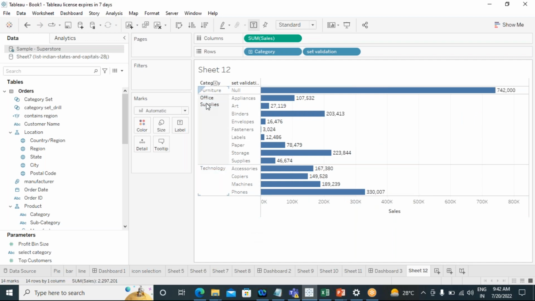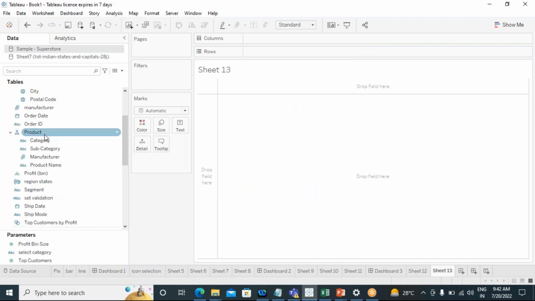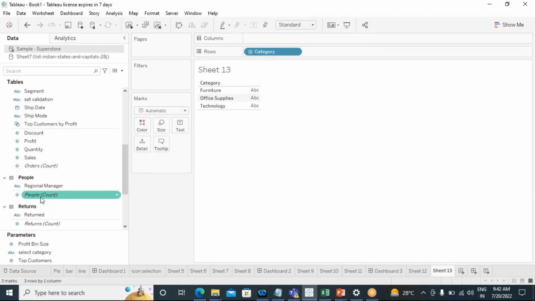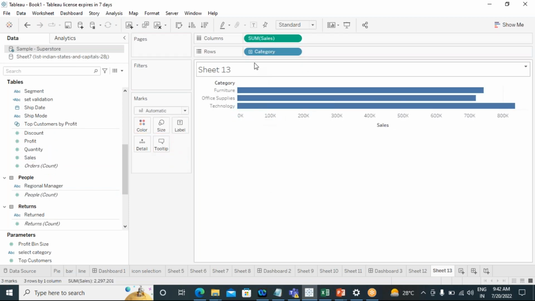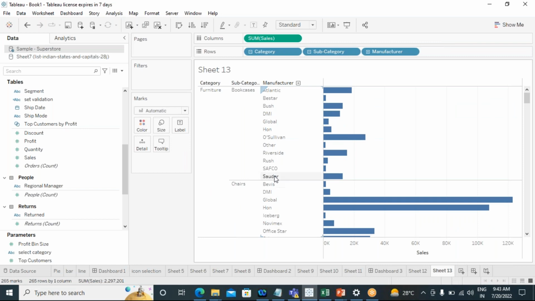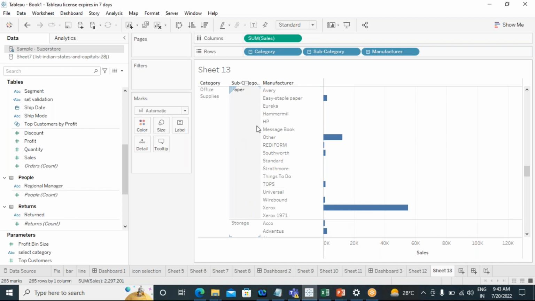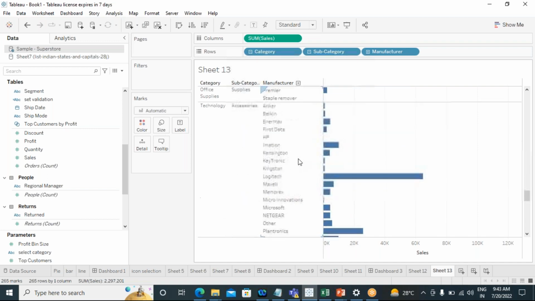So the difference compared with the hierarchies. When I go for hierarchies, generally you can take category into rows and sales into the columns. When I click on category, we can drill into the next level. All the subcategories related to each category: furniture-wise subcategories, office supplies-wise subcategories, and technology-wise subcategories display the values. When you click on subcategory, you can drill into all manufacturers related to the different subcategories. By default the hierarchies will work like that, and all related information gets displayed here.